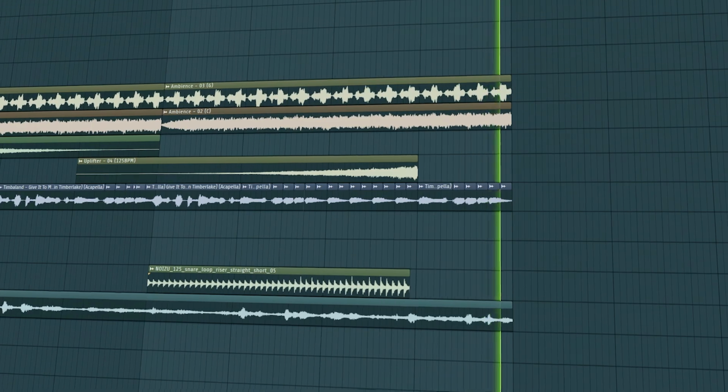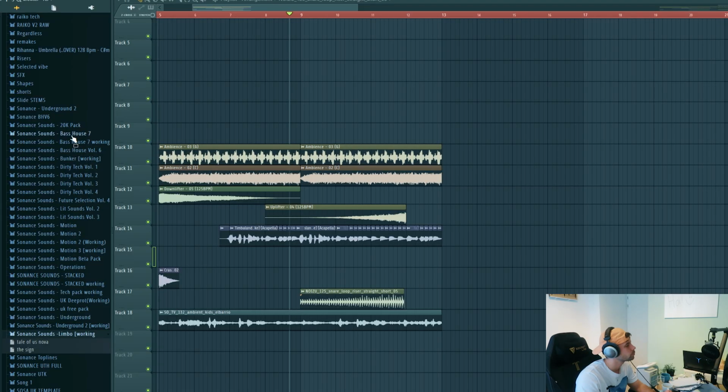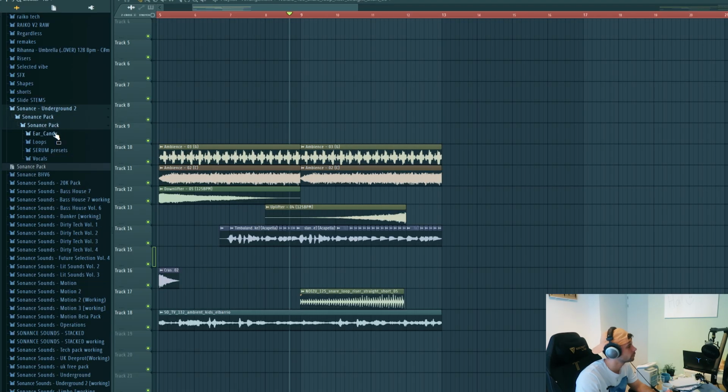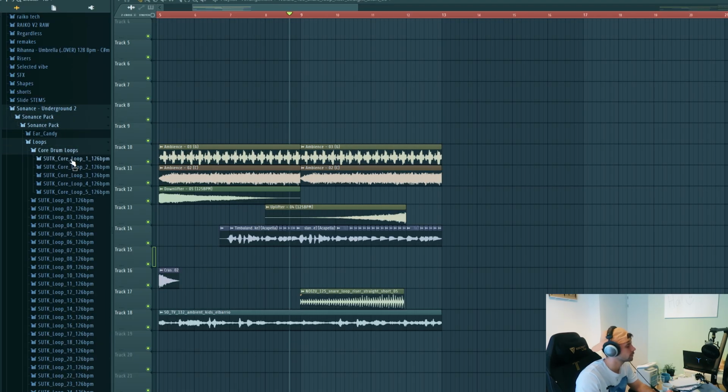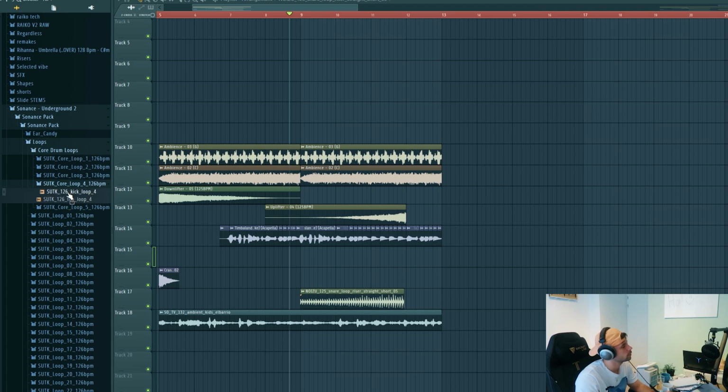So now we're gonna work on the tech house drums. They're really groovy and kind of glitchy. So the new Underground Tech House pack will fit that style perfectly. So let's open it up. First we're gonna find some core drums. The pack consists of a few core drum loops, so you can really kickstart your workflow.